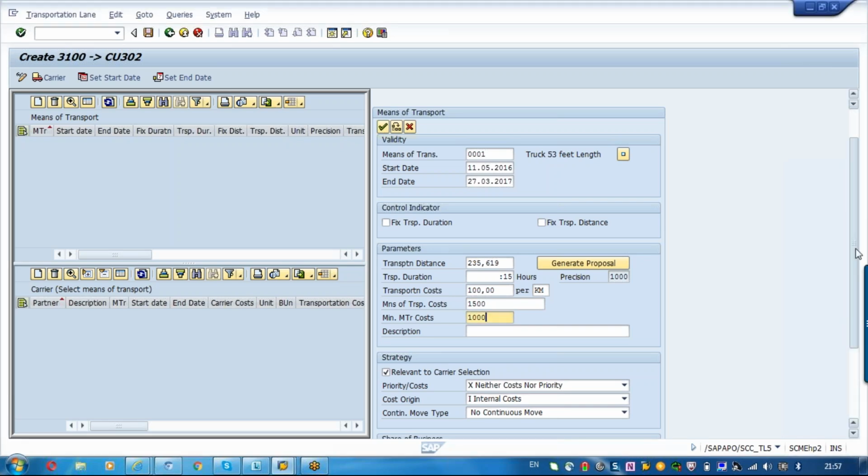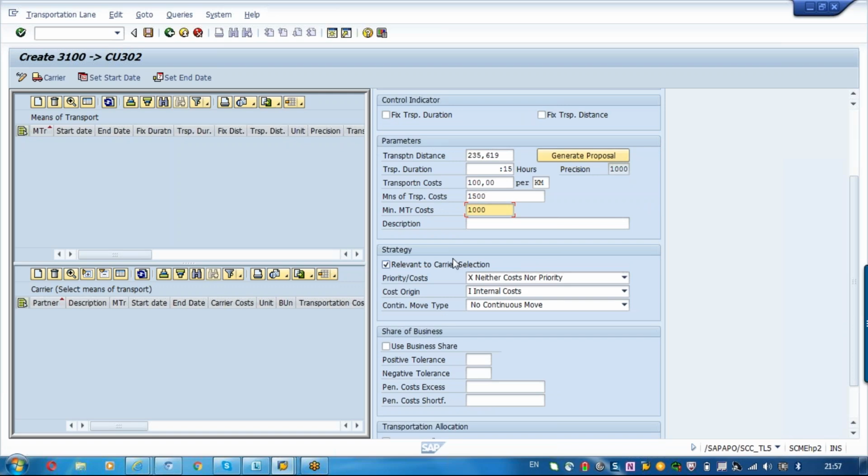So here we will be having the strategies. Strategy is nothing but priority or cost. You are telling the system whether you want to calculate based on the priority or based on the cost. If you say priority, the carrier who is giving the delivery quickly will be considered. If you say cost, the carrier who is giving the least cost will be considered. Clear?